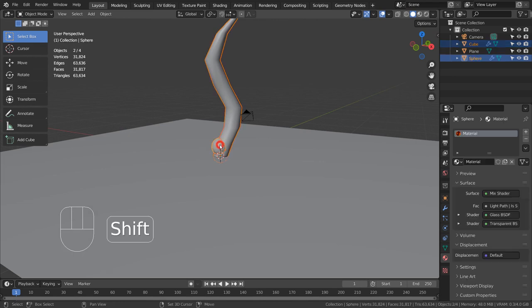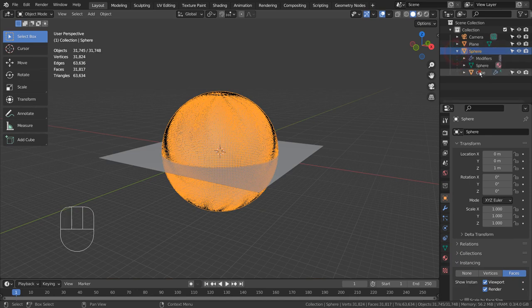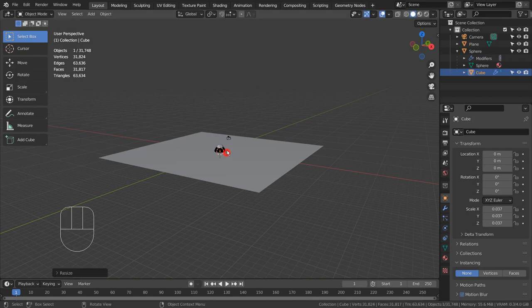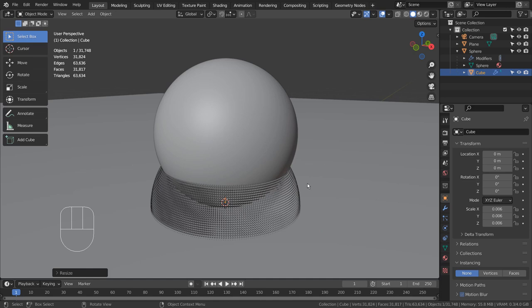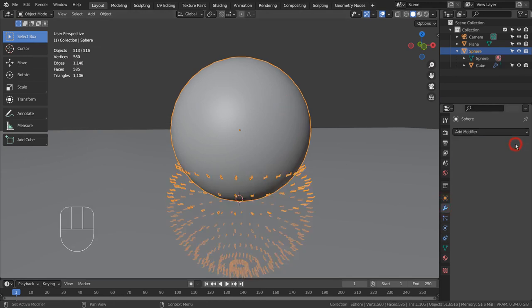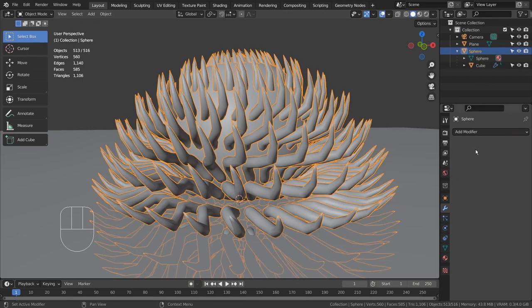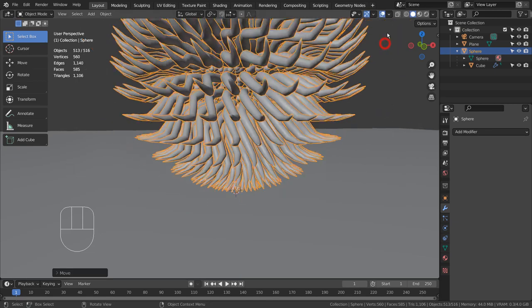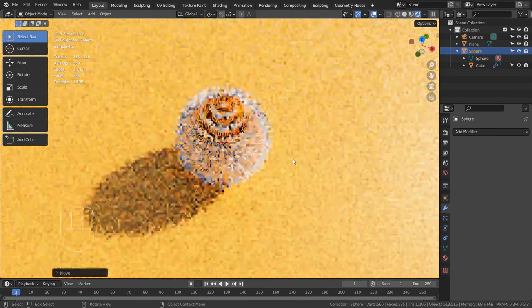Shift-select the sphere, and Ctrl-P to parent. Let's remove the sphere's subsurf modifier, and increase the tentacle mesh's size. Please use the same material for the tentacle mesh.